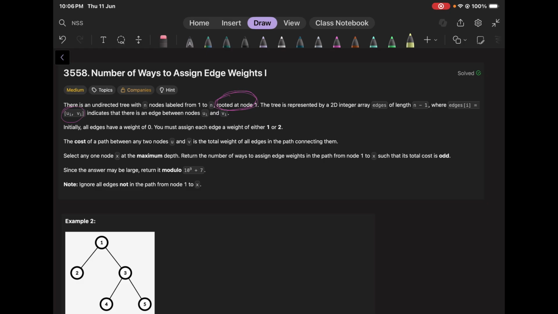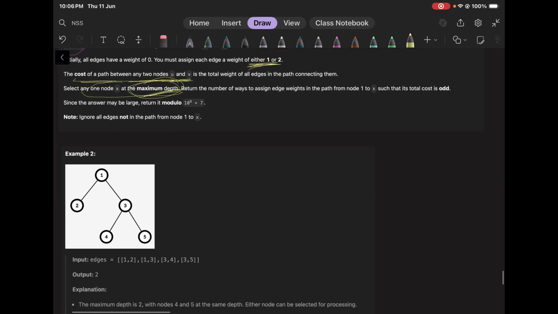Initially all edges have a weight of 0 and we need to assign edges a weight that could either be 1 or 2. The cost of a path between any two nodes u and v is the total weight of all edges in the path connecting them. So we need to select any node x at the maximum distance and return the number of ways to assign edge weights in the path from 1 to x such that the total cost is odd.